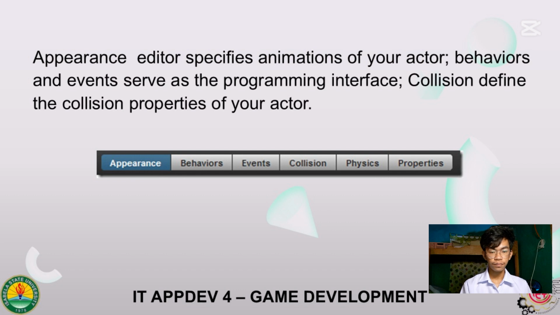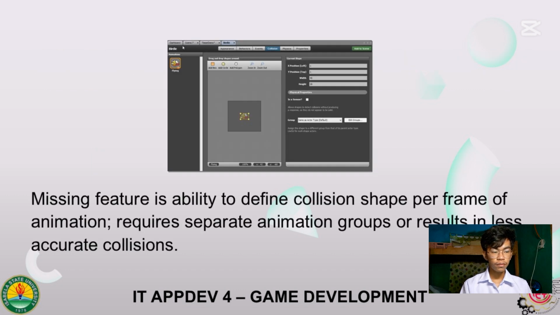Next, the missing feature is the ability to define a collision shape per frame of animation, which requires separate animation groups, or results in less accurate collision. So in Stencyl, different collision shapes for different animation frames are not allowed. This means the actors need separate animations.